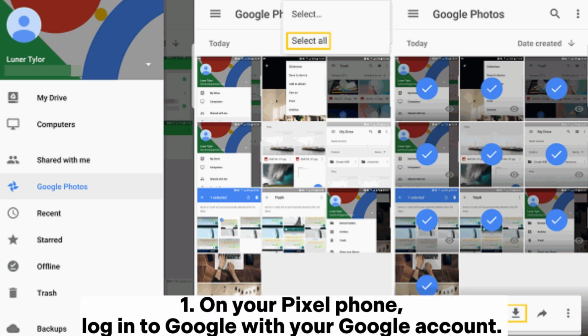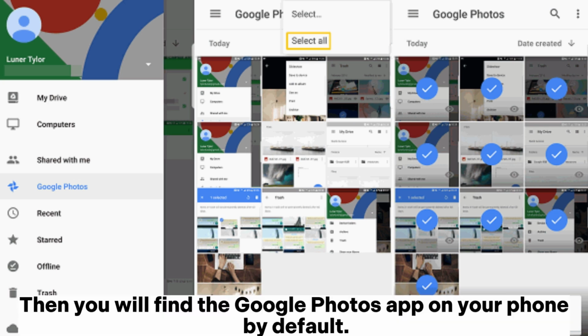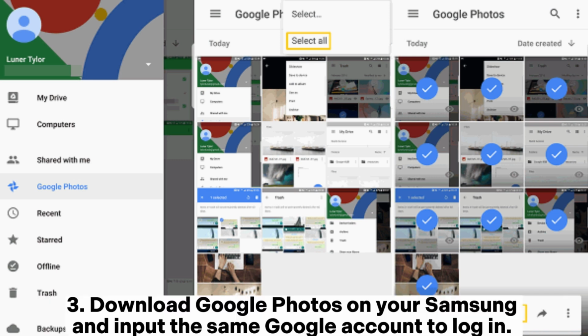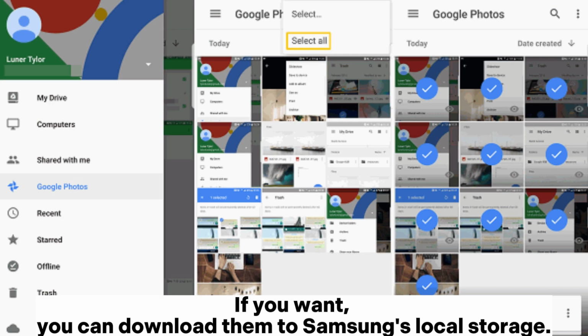1. On your Pixel phone, log into Google with your Google account. Then you will find the Google Photos app on your phone by default. 2. Run the Google Photos app and follow the on-screen instructions to sync the device photos to the cloud. 3. Download Google Photos on your Samsung and input the same Google account to log in. You will access the uploaded photos on the app. If you want, you can download them to Samsung's local storage.